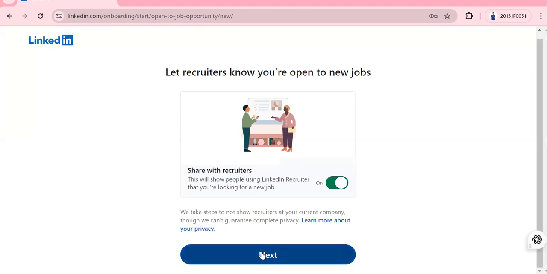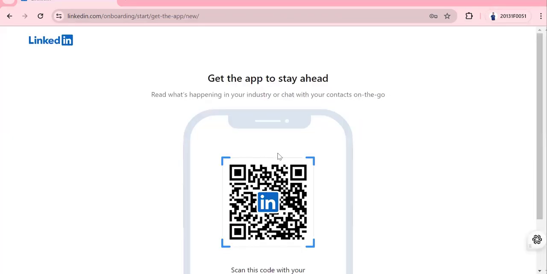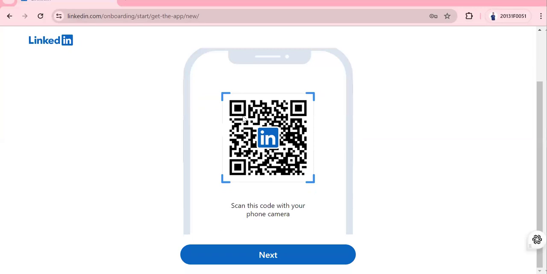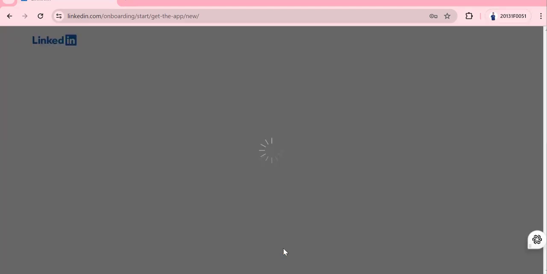If you scan this QR code, then the LinkedIn app will be downloaded on your mobile phone. So I hope I got it, and click on next.